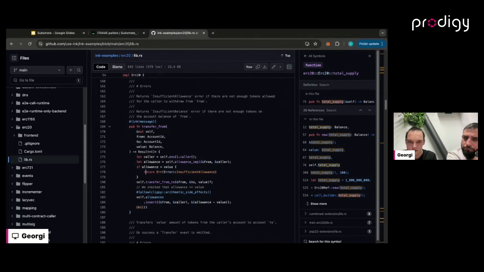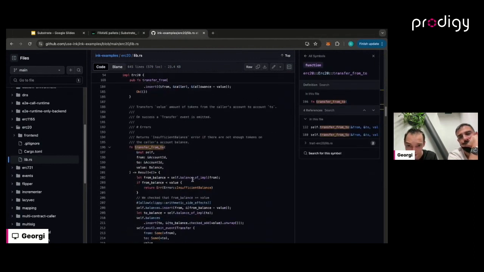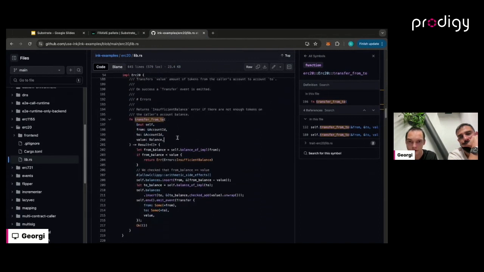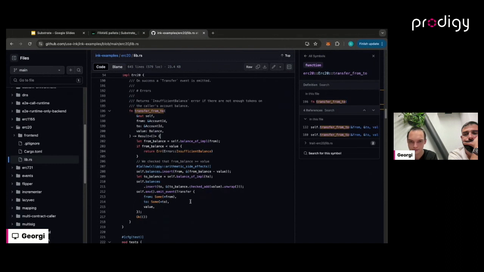And if everything is all right, we call the transfer from to, which is the function down here. It accepts the exact same type of parameters, checks for the balance, and just does this small operation. And there you have it.